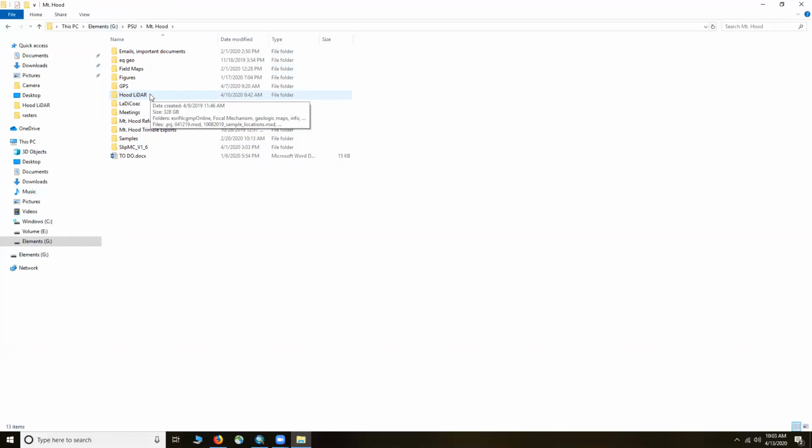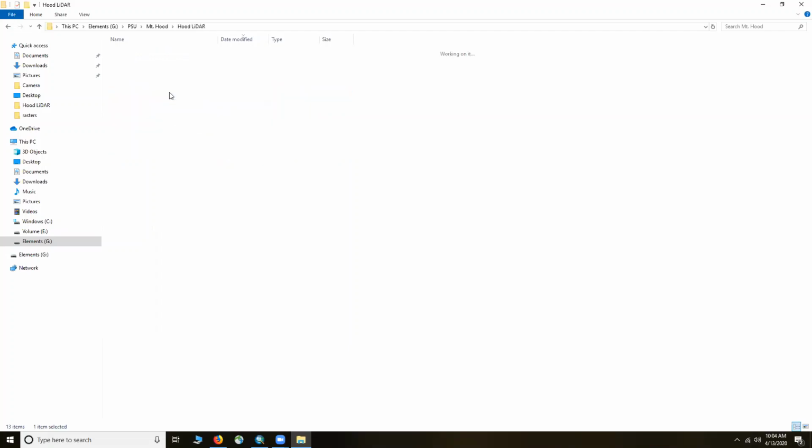So I would recommend having a folder that says geologic mapping. And inside your geologic mapping folder, you could have a folder labeled maybe Sandy River LiDAR instead of my Hood LiDAR here. So I'm going to open that.